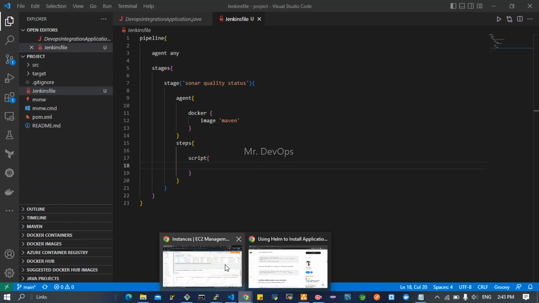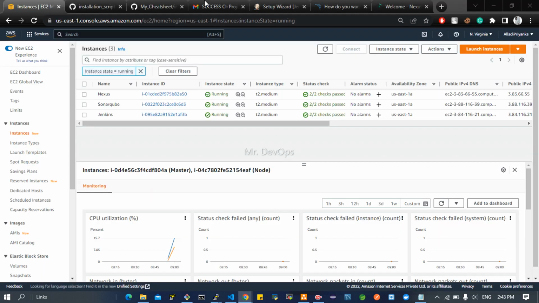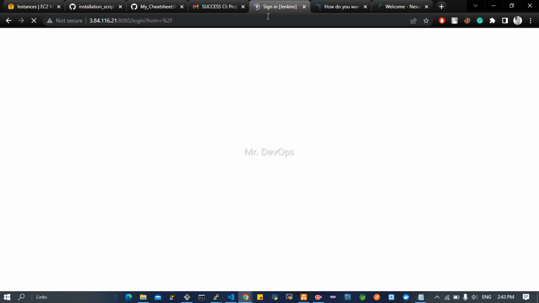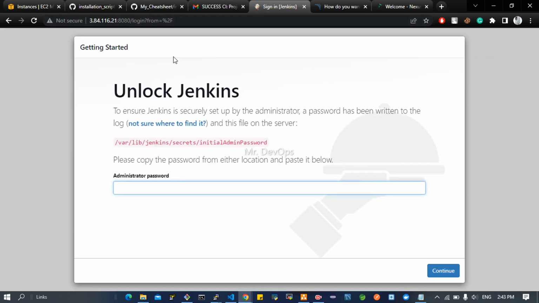Okay, so let's go ahead. Let's go to the Jenkins dashboard first. Why is it asking again for the password?